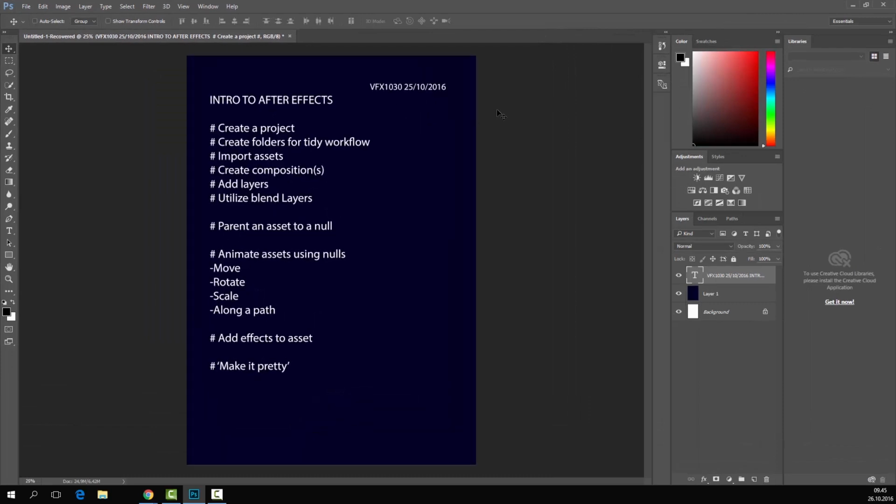What we are going to cover today is just a short introduction to what you're going to be going through and using for the duration of the course. So we're going to create a project. I'm going to create some folders just so you see how you can work a bit more tidy. I'm going to import some assets. By assets, I mean, in this case, one logo and one texture.